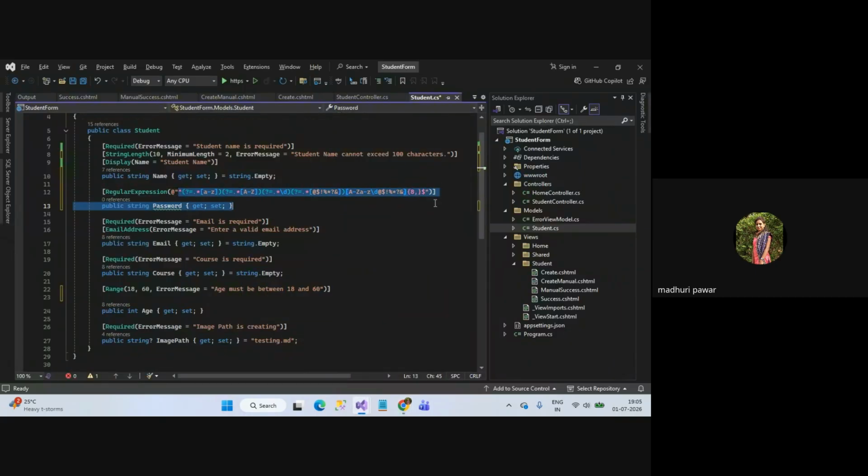I copied this from the internet. Okay, just try to change and apply that and try to validate. In create, we need to add the password field.